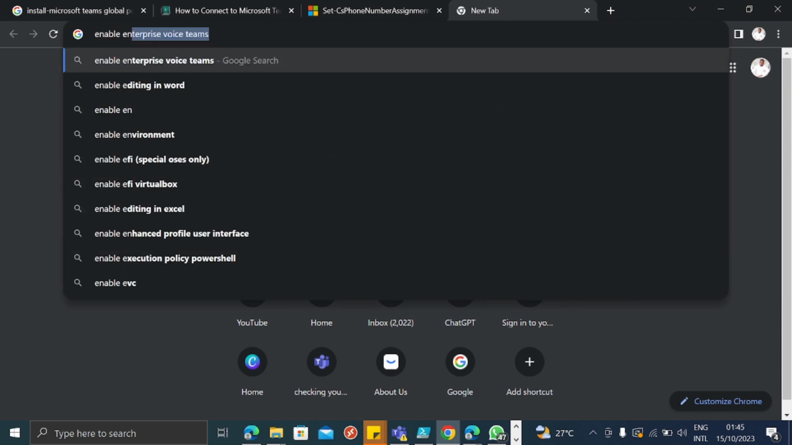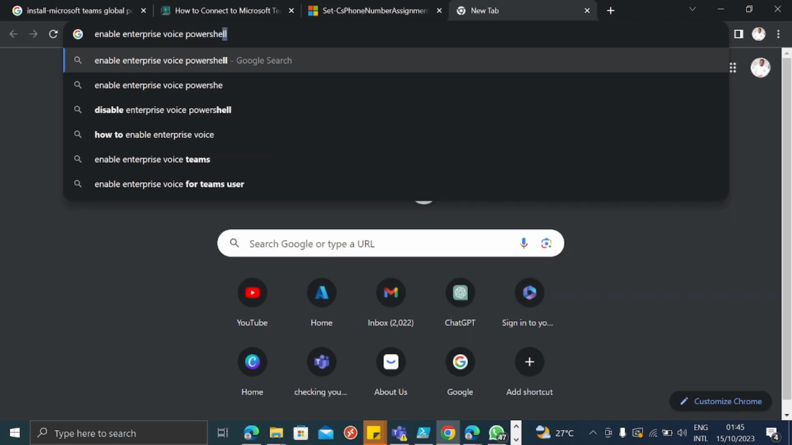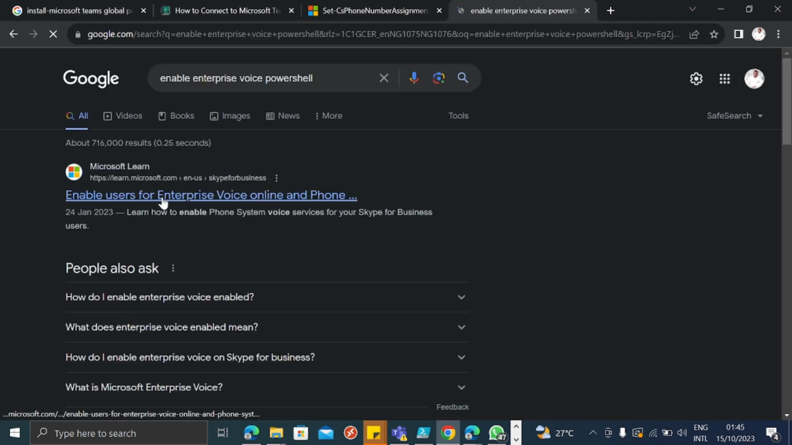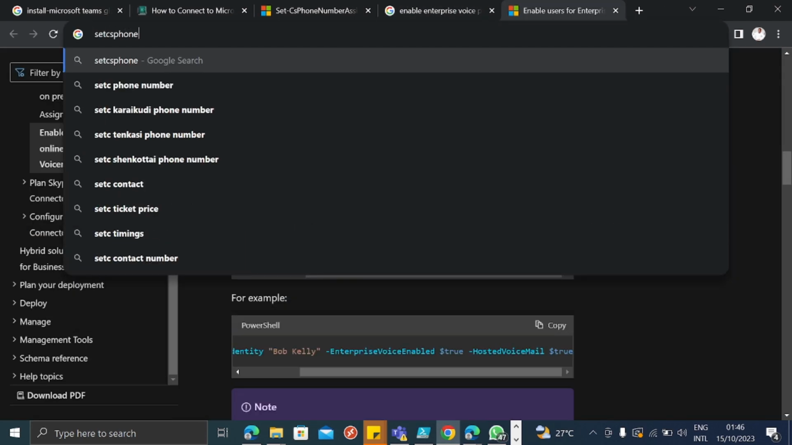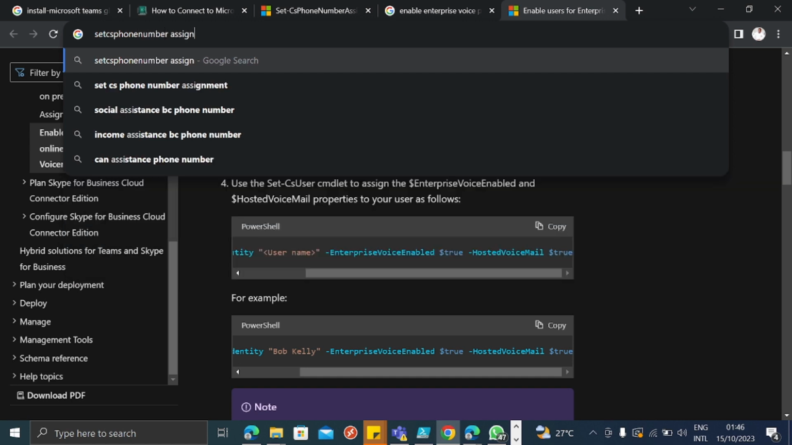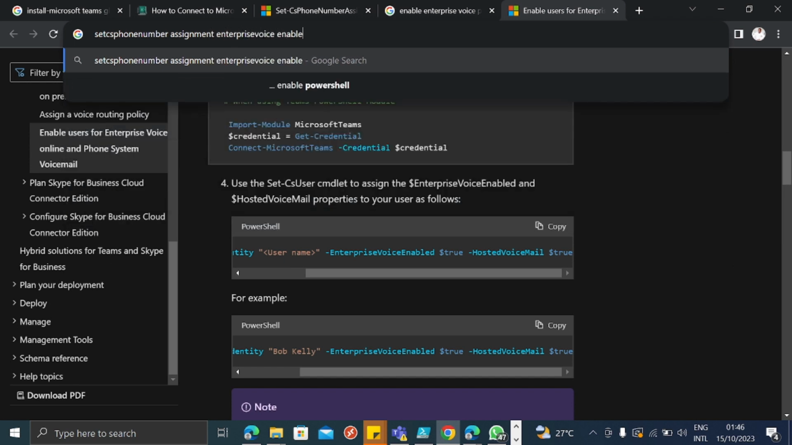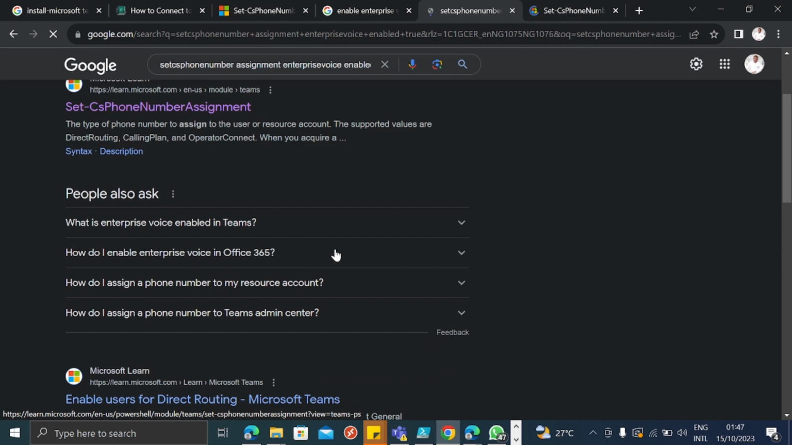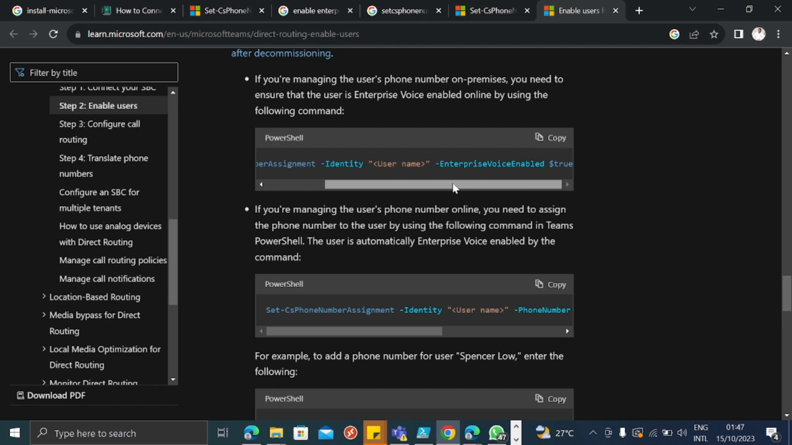Enable enterprise voice PowerShell. I know it says CS phone number assignment enterprise voice enabled true, but I just want to show you so that in case you are looking for it, you know where to get it. CS phone number assignment enterprise voice enabled true. Let me see this, and then let me see this. The phone number assignment. Yeah, this is it.